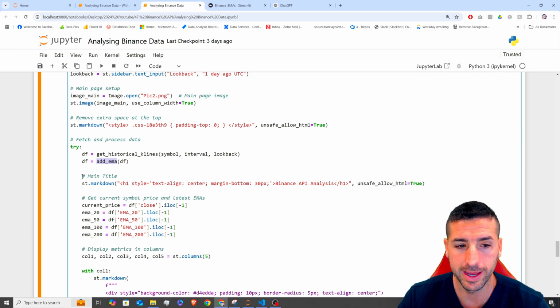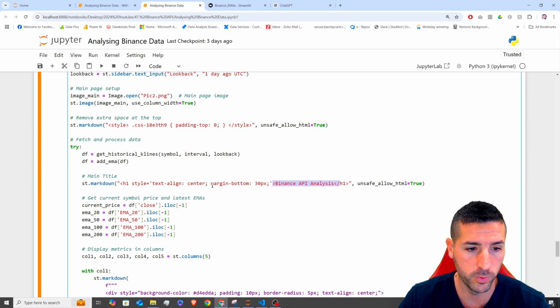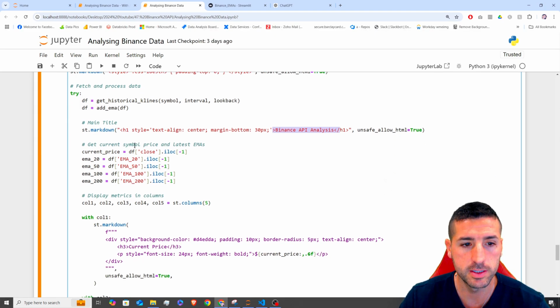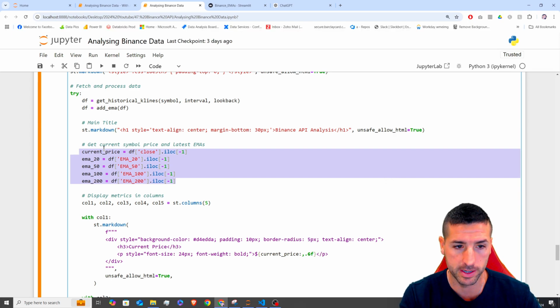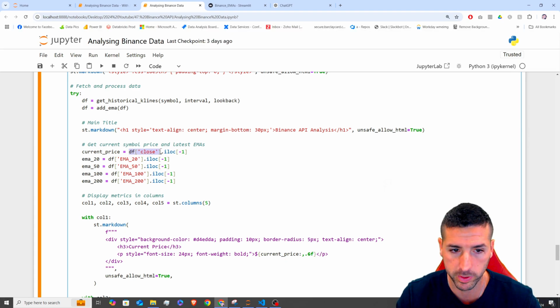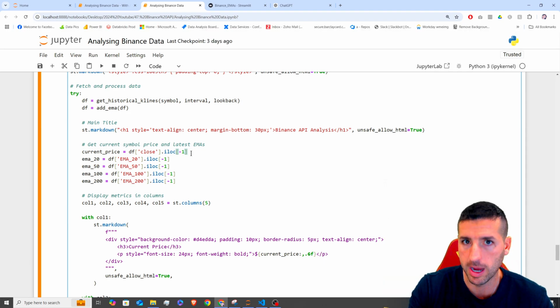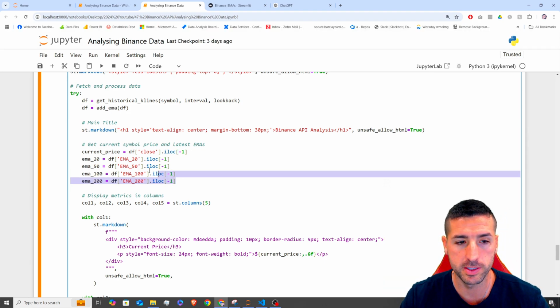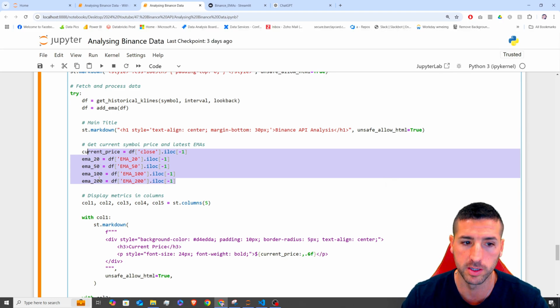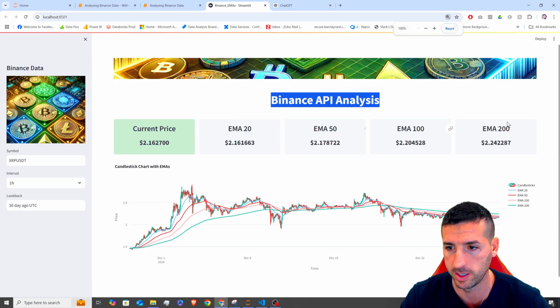Then we are adding a title, and our title is Binance API Analysis, which is this title you see over here. Then we are getting the prices in order to pass them into our cards. So the current price of the selected symbol is actually going to come from the close price dot iloc minus one, and this is going to take the last price, so the most up-to-date current price, and it's going to repeat the same process for the 20, 50, 100, and 200 EMAs. The reason we do this now is so we can pass all these values into these five cards you see over here at the top.